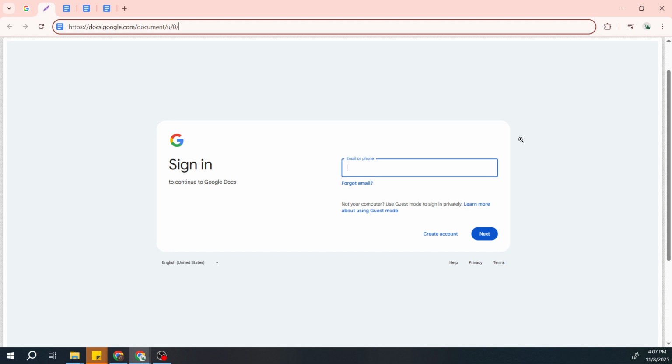Once you're in Google Docs, you'll need to log into your Google account if you're not already signed in. If you don't have an account, creating one is simple. Just follow the prompts to set up your new account. Having access to Google Docs means you can work on your documents anywhere, anytime, and on any device, as long as you have internet access.